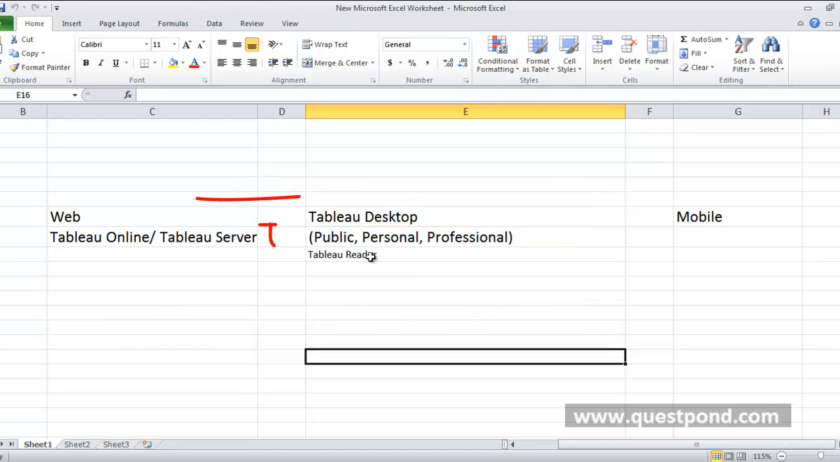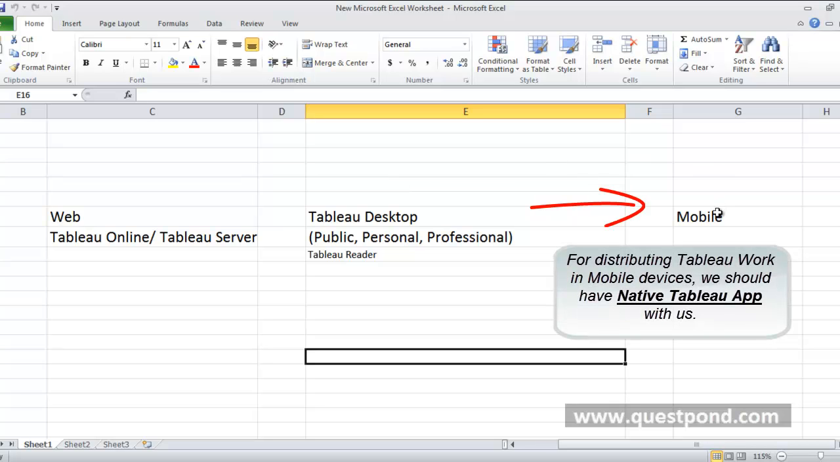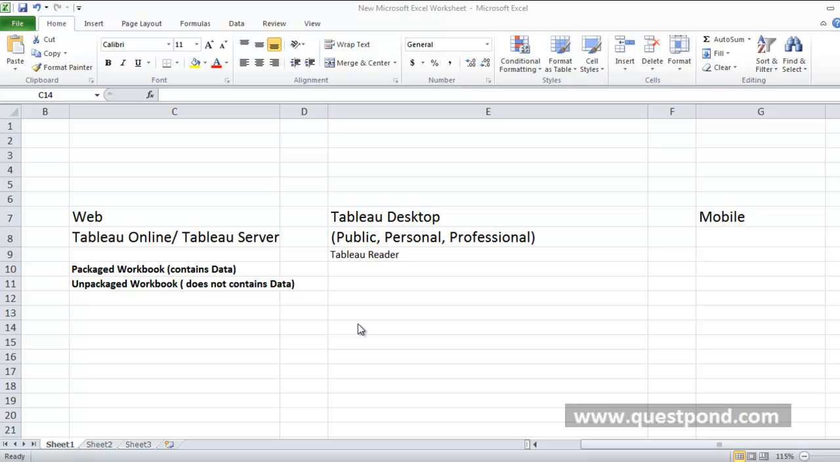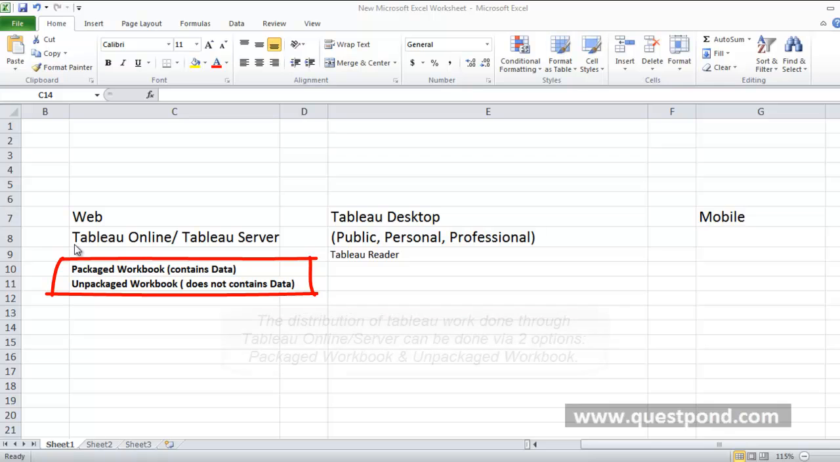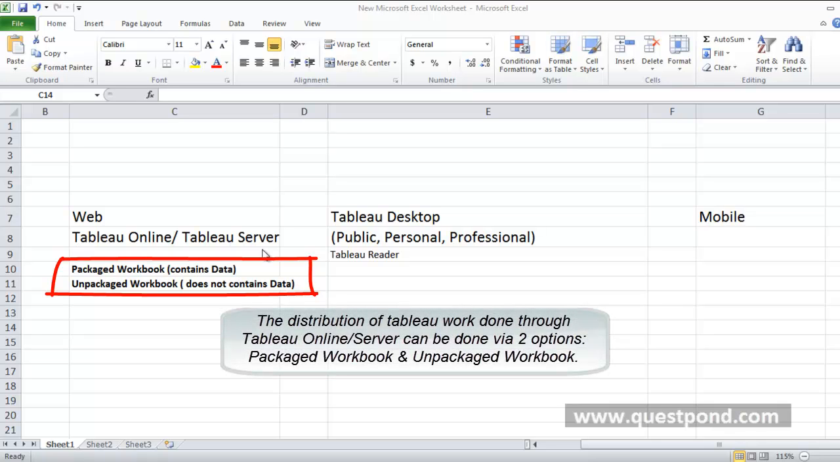Also we can distribute our work via the web using Tableau Online or Tableau Server. Also we can distribute our work using mobile devices by having the native Tableau app with us. So while distributing our reports or worksheets via the web using Tableau Online and Tableau Server, we can do the distributing work via two options. The first is the packaged workbook option, which contains the data, and the second is the unpackaged workbook option, which does not contain the data.